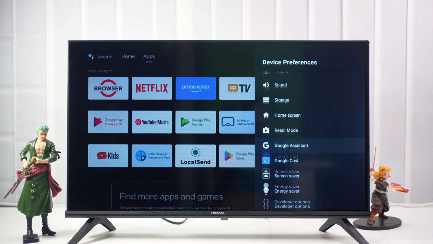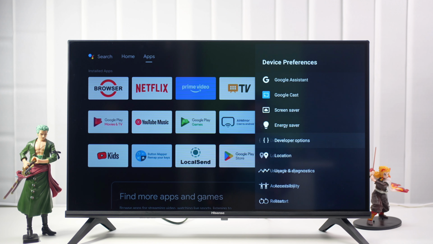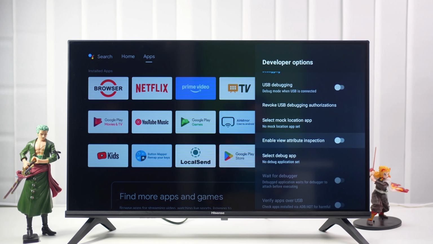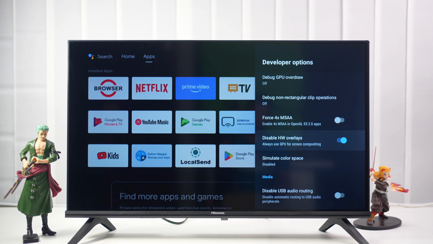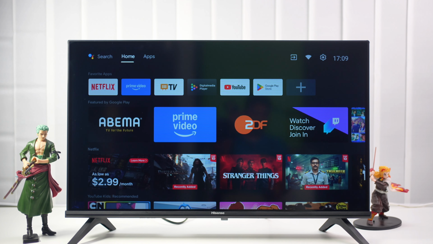After that, go back to Device Preference. Scroll down and find Developer Options. From here, scroll down again and look for options like Disable Audio Offload or Disable HW Overlays. Turn them on, then restart your TV. These options force your TV to process sound directly, which can fix random volume bugs, lag, or dropouts.